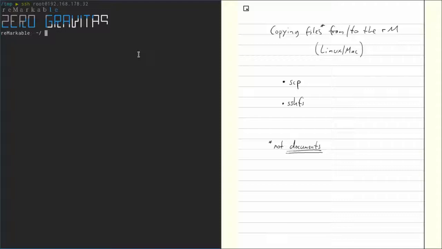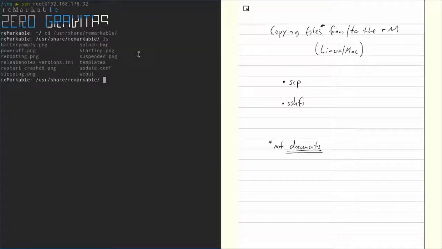We are talking splash screens here, so we will go to usr share reMarkable and use ls, and then we can see what the files are called. So going out of here, we can now use the scp command. The scp command, like the regular copy command under Unix, has two arguments. First one is the thing you want to copy, and the second one is the location where you want to copy it to. In the case of a remote destination or remote target, it's a bit different. We also have to specify the username and the IP address of the reMarkable.